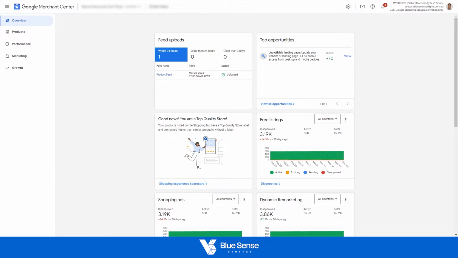Is there a way to easily compare how your pricing compares to competitors on Google Ads without having to manually go through the shopping results and manually compare all of those prices? And there is. There's an awesome feature in the Merchant Center, which I'm going to go through now.